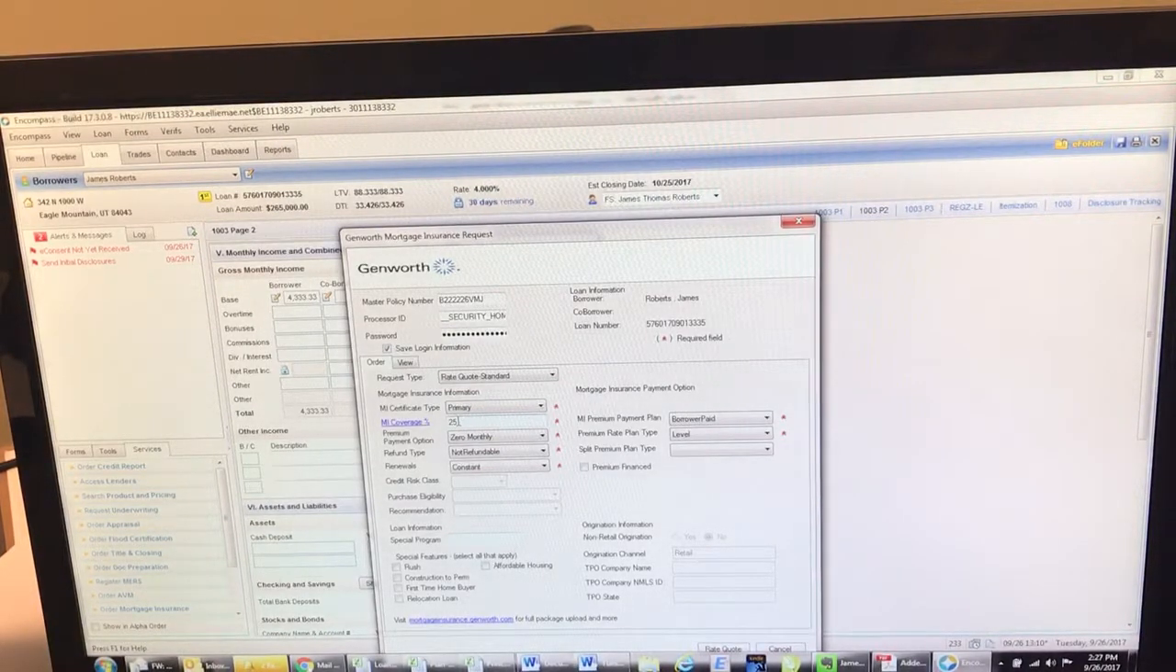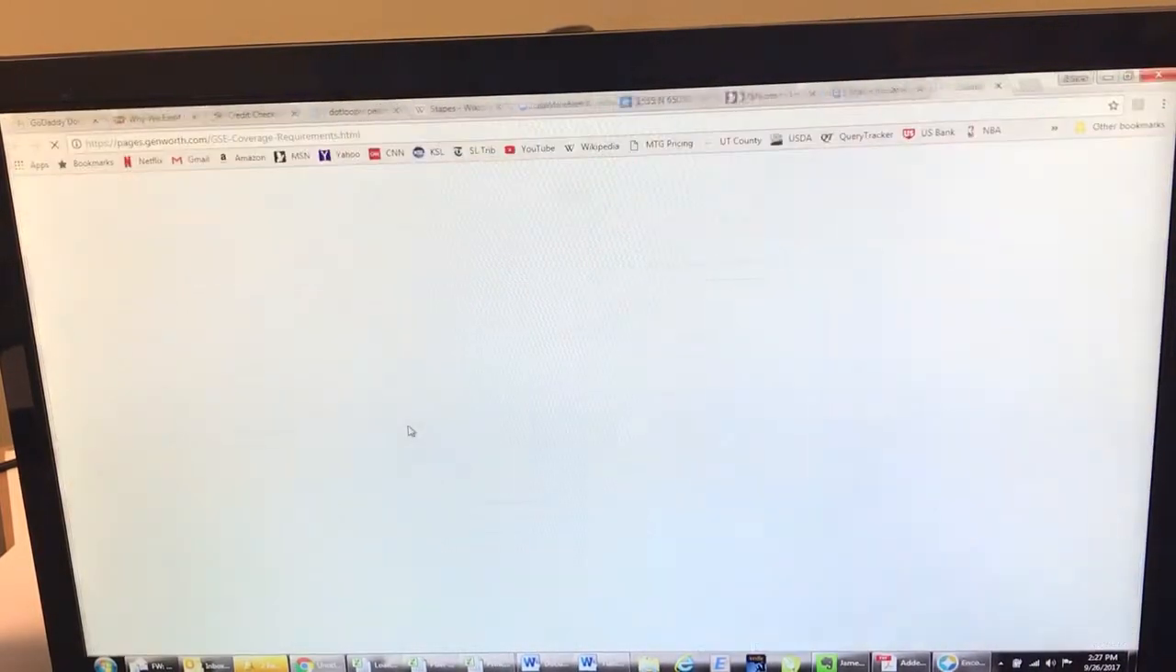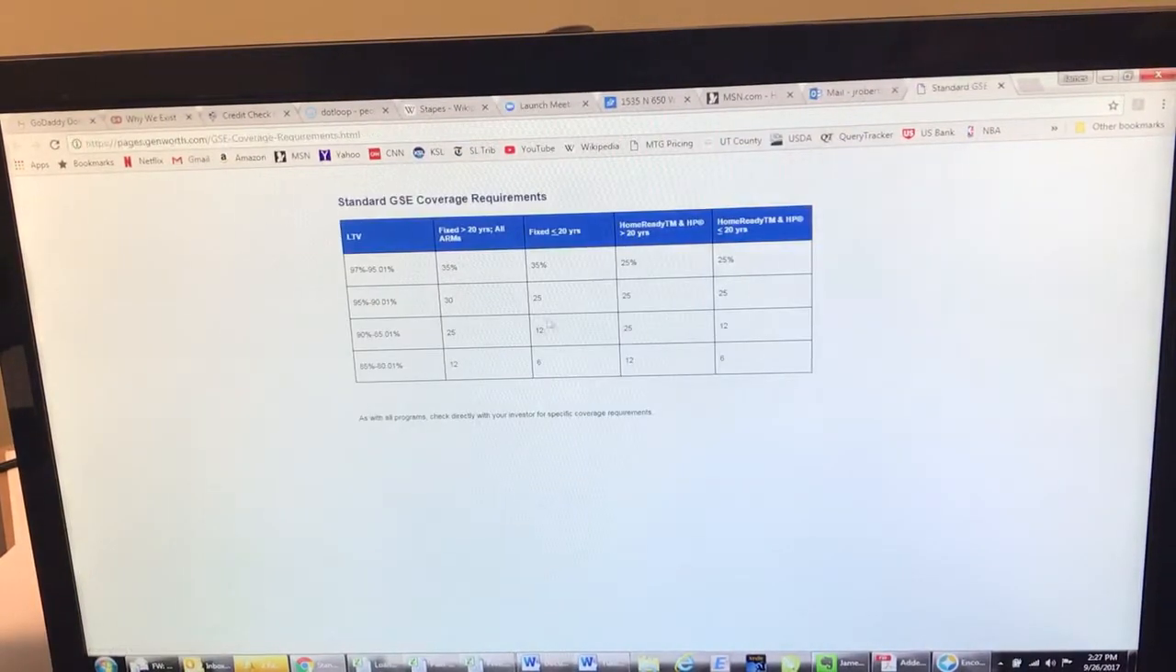If you're putting down 5 to 9.99%, this number needs to be 30. If you're putting down 10 to 14.99%, this number needs to be 25. If you're putting down 15 to 19.99%, this number needs to be 12. And if you're not sure, just check that box I just did, and you'll see it right here. There's your 30, there's your 25, there's your 12.